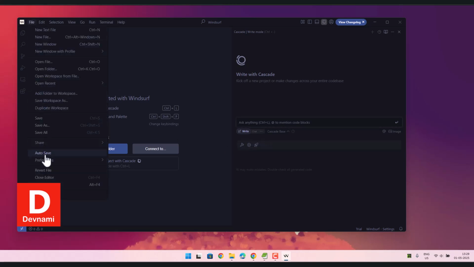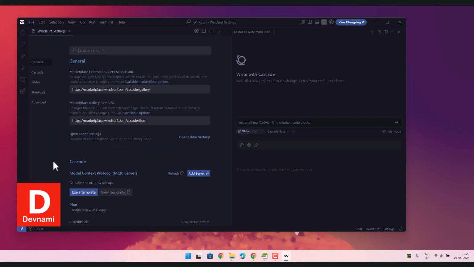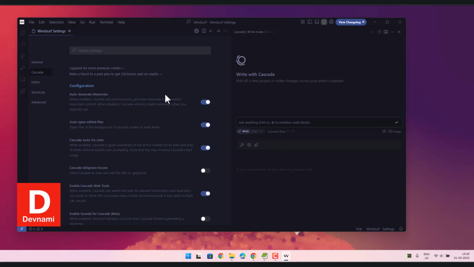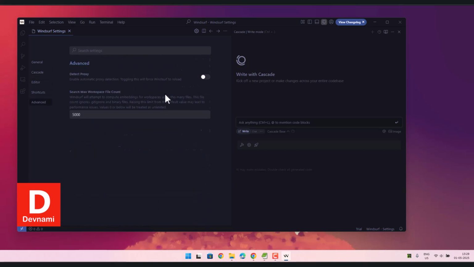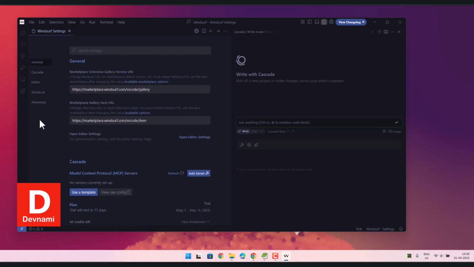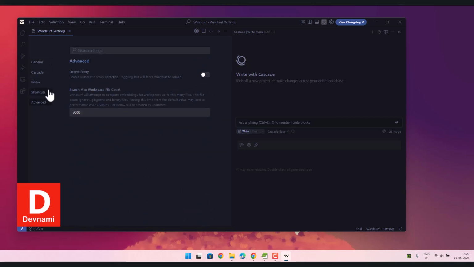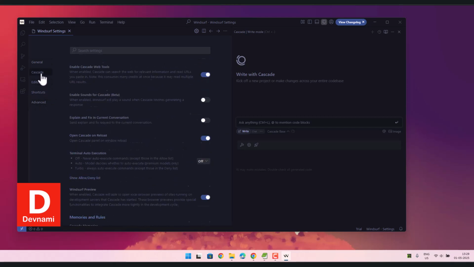Apart from that we can see preferences, then Windsurf settings. Here you have all the specific settings related to the Windsurf IDE, like advanced, then shortcuts, editor, Cascade.